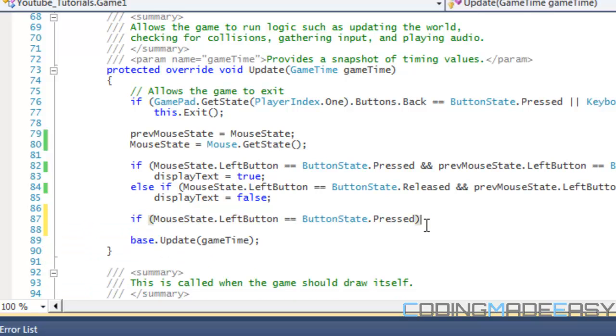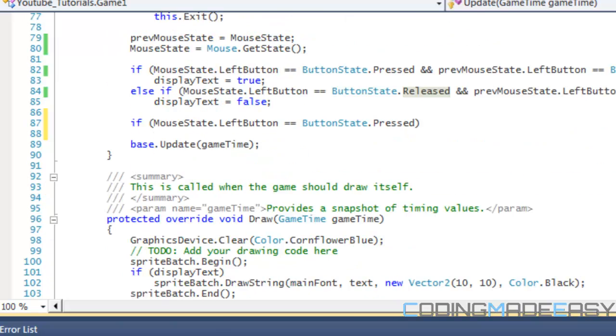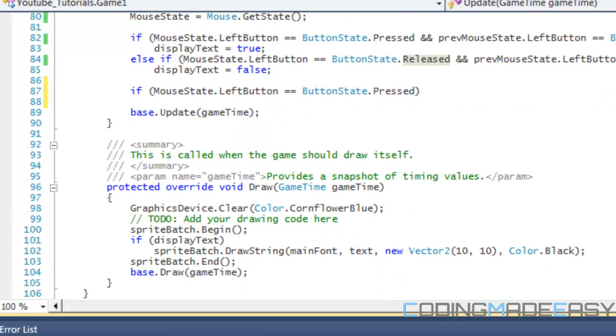Now, if the current button's being pressed and the previous mouse state is equal to button state released, not button state pressed, that means you can only detect a single mouse click. If you have it just like this, then it will symbolize multiple mouse clicks. But if you do it this way, then it will only do one mouse click.